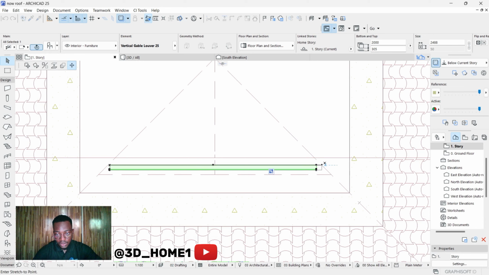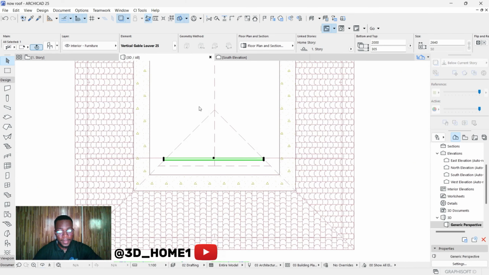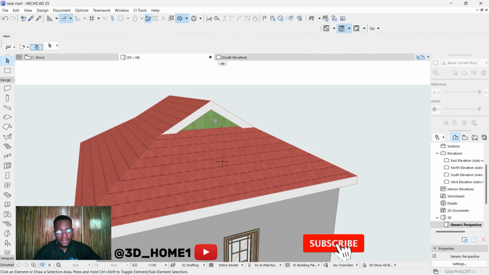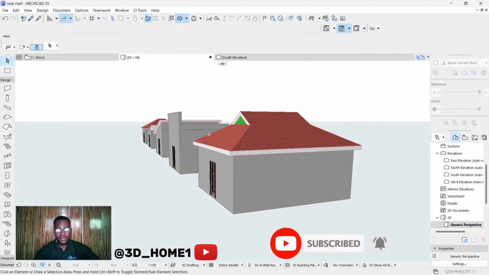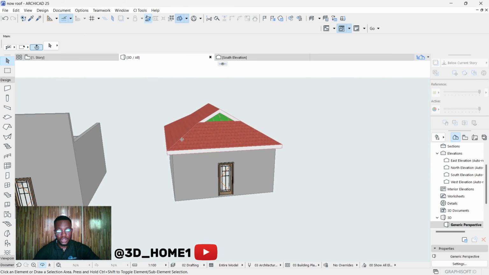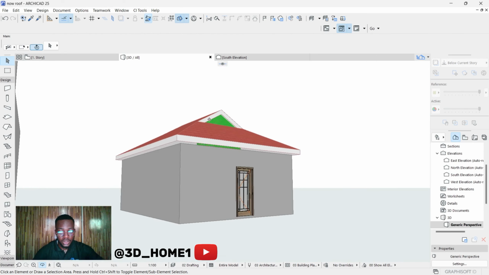Let's see if we can stretch it like this, if it's not going to affect our trimming. Let's see. Okay, still cool. All right, so this is how to model Dodge gable.